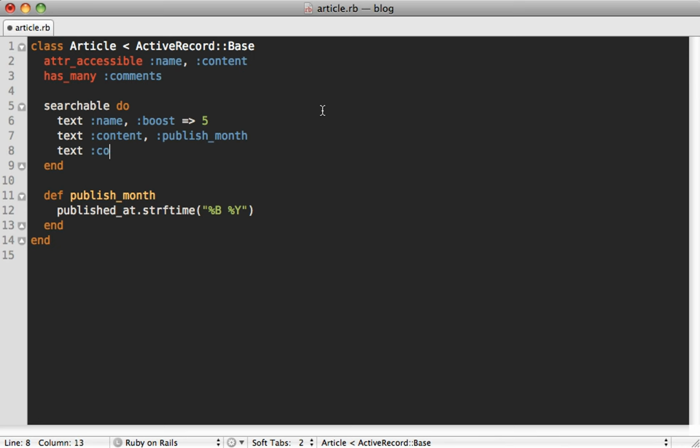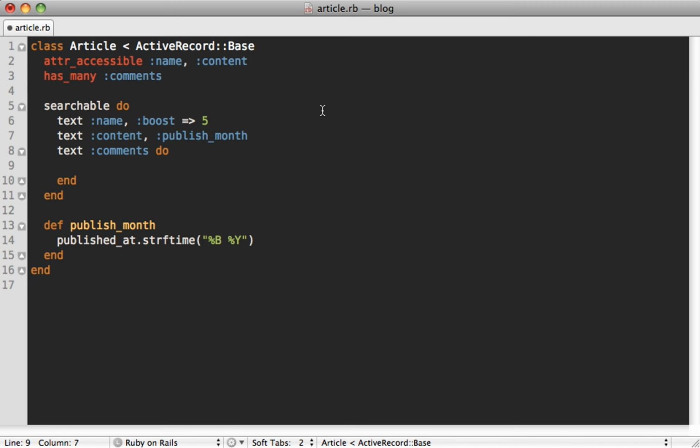We could just say something like text comments, and then pass in a block here, and the context inside this block is the context of an article instance. So we can say the comments of that article and map them to the content of each comment. And even though this returns an array, Sunspot just handles it fine. It'll just index all the content for the comments and make it searchable.